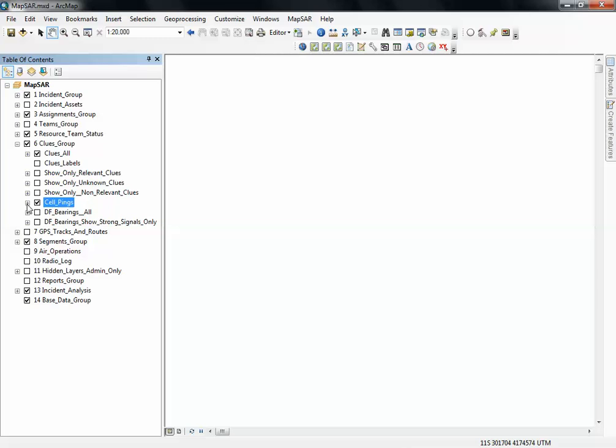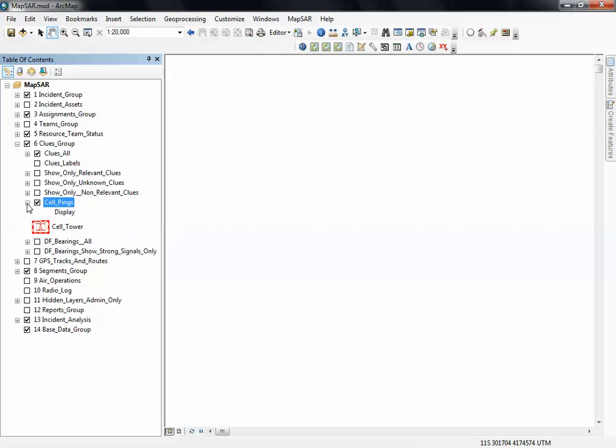Cell pings will be if we're actually tracking pings from cell towers, and these will be our cell tower locations that the pings were received from.